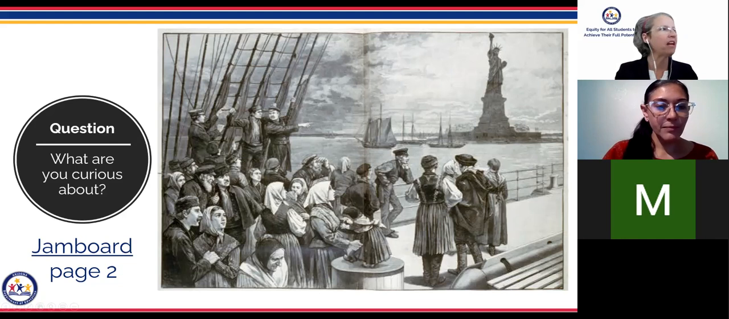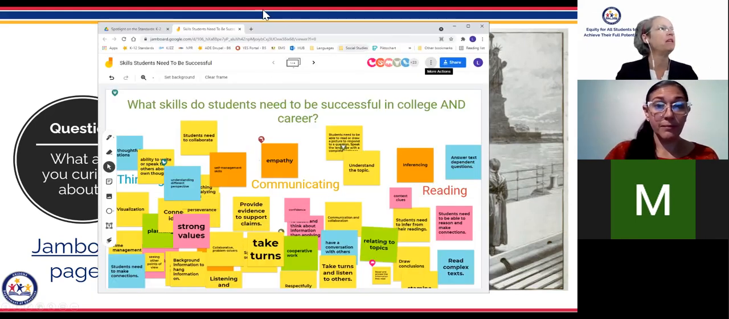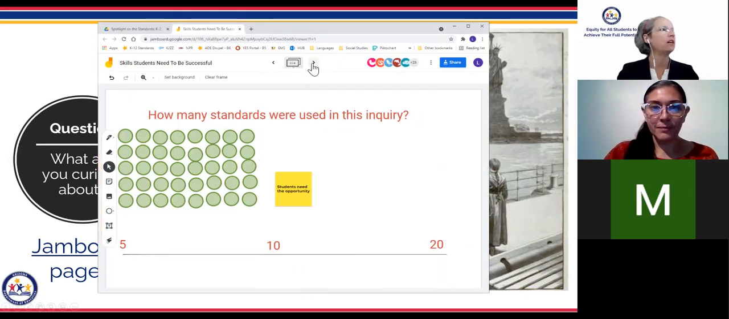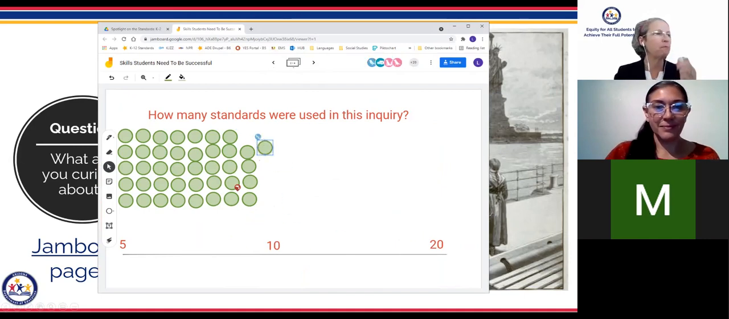And on page 2, I'm going to have you guess, from doing just that one little activity that we've done for 10, 15 minutes, how many standards you think we covered in that one activity. So if you come here, and let me put this back into the chat again for the Jamboard, if you click on page 2, you'll see there are a whole bunch of little circles here. I'm going to just delete this one here. You can grab a circle and move it and guess. And if you want to add another circle, just take a guess and let's see how many standards do you think were used in this one inquiry?